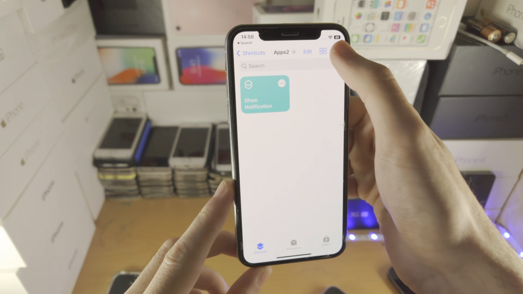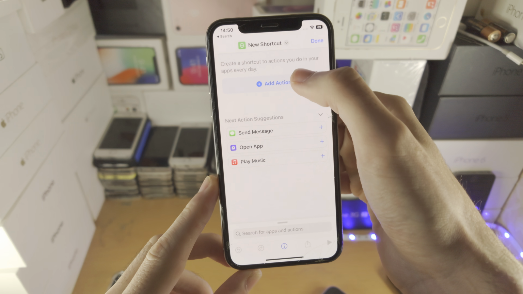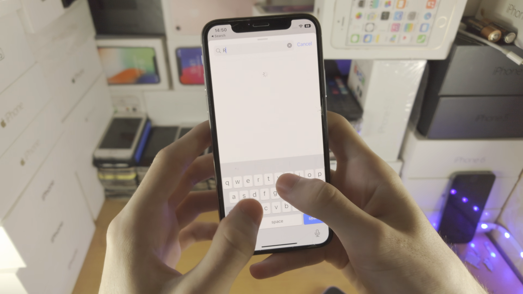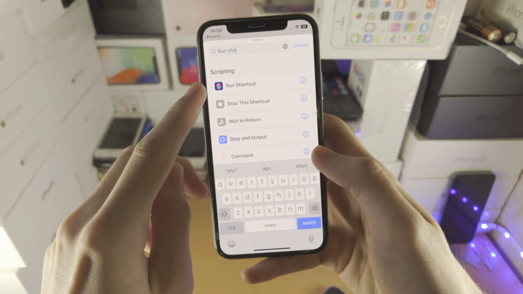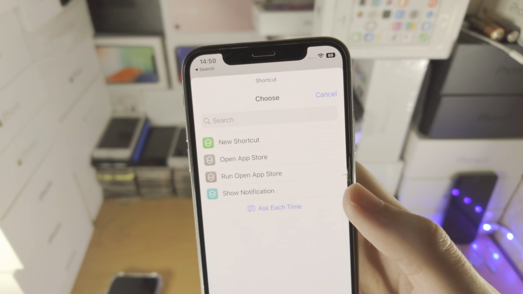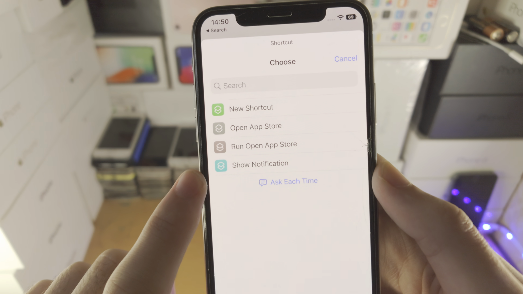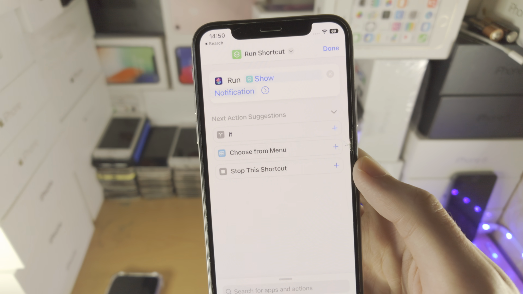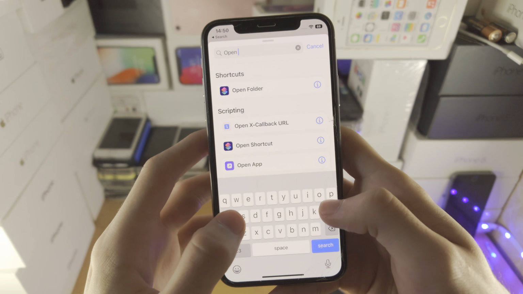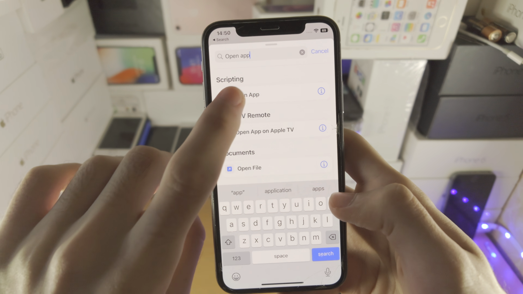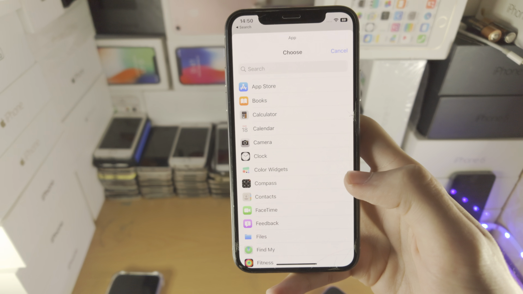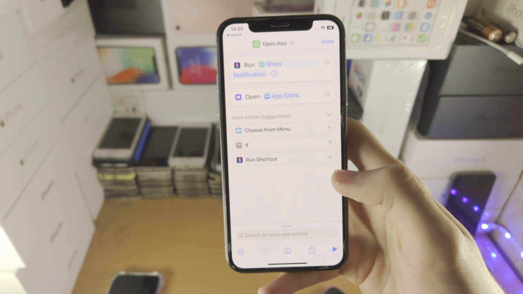Now we're going to tap on the plus, we're going to tap on add action, we're going to search for run shortcut, select this, then you're going to tap on the shortcut here, and you just want to run the show notification shortcut, okay? Now we're going to tap on the search, and we're going to search for open app. We're going to tap on this one, and we're going to select the app we want a custom app icon for. In my case, I will choose the App Store.